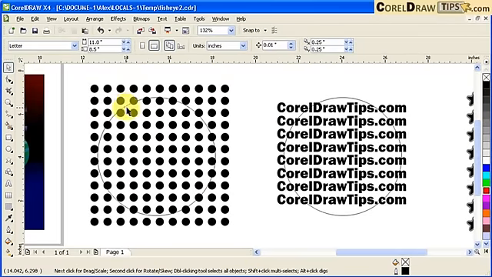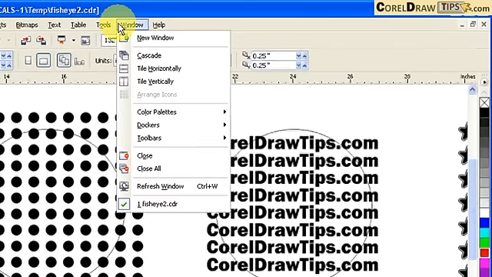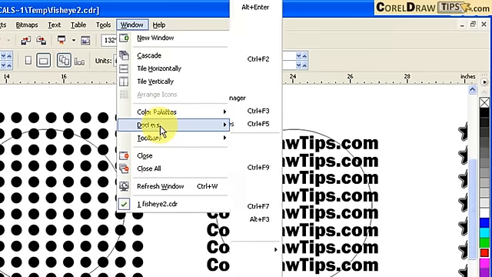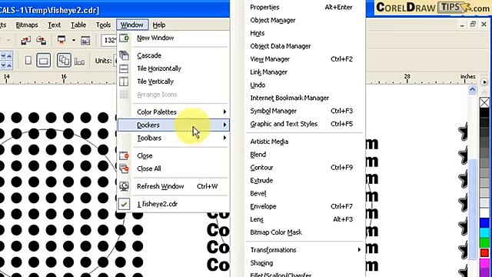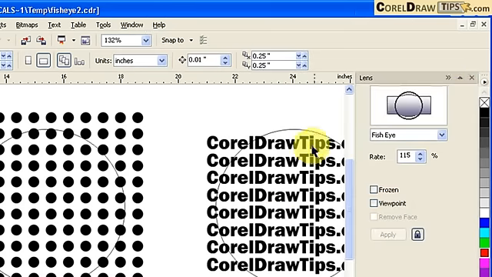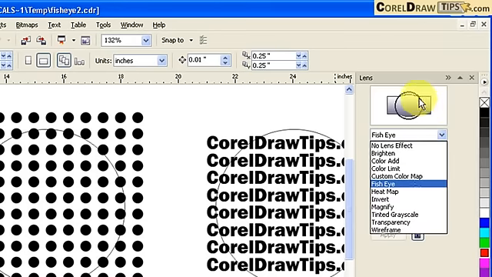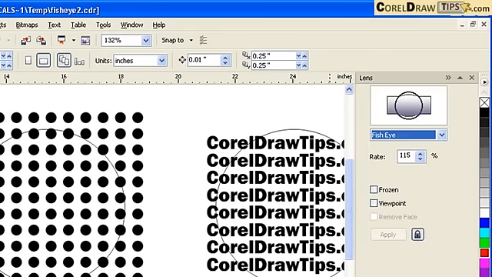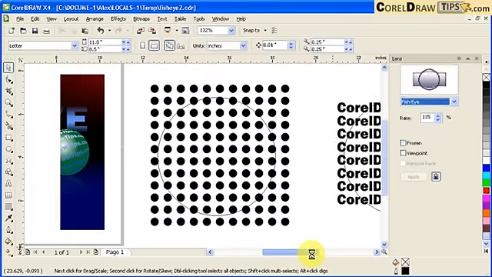Now I'm ready to do the fisheye lens effect. But first of all, click on Window, click on Docker, and we're going to click on Lens so that you'll have a docker here for the lens. If you click on this drop-down, you can see all the lens effects, but you click on Fisheye because that's the effect that we want to use.